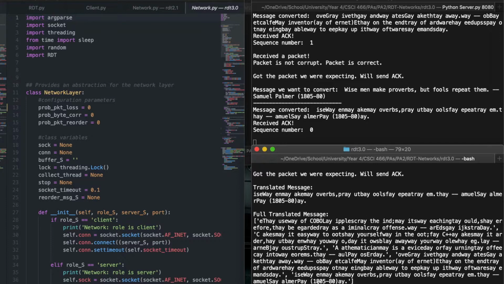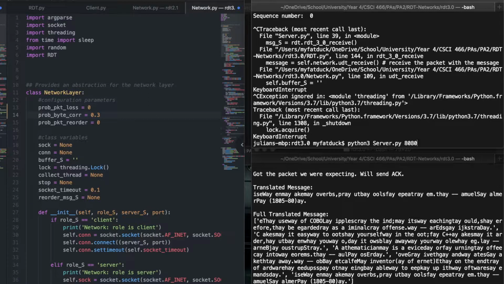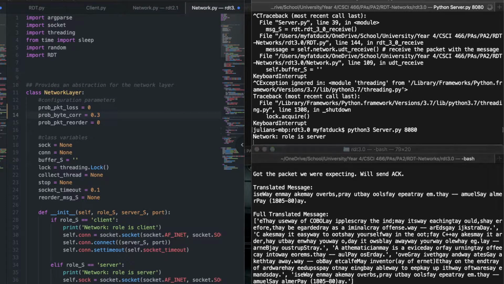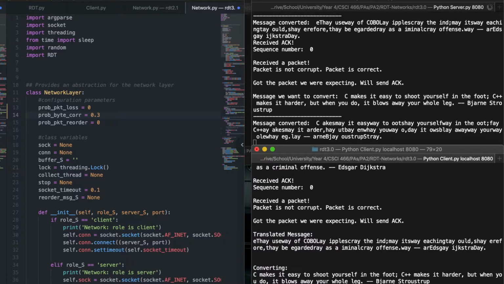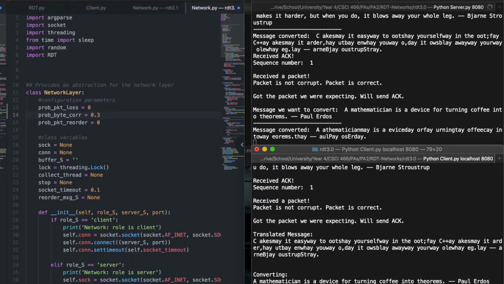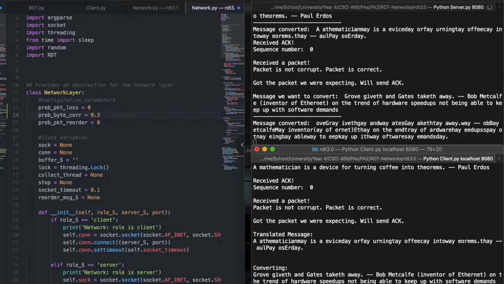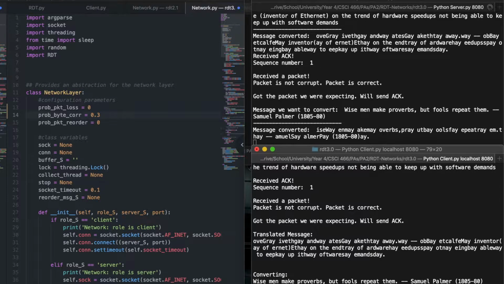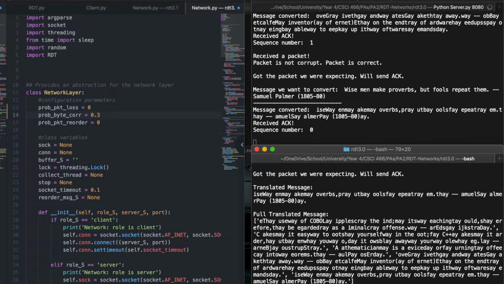We will change the probability of corruption to 0.3 in order to show that it works with corruption as well. Here you can see it is also changing the messages and printing out each statement once.